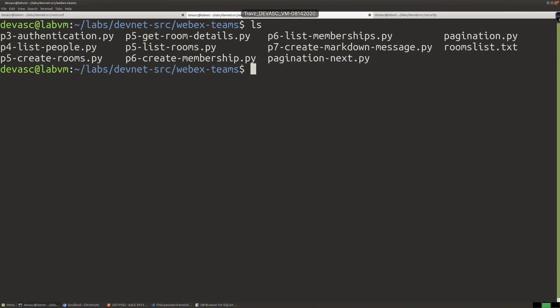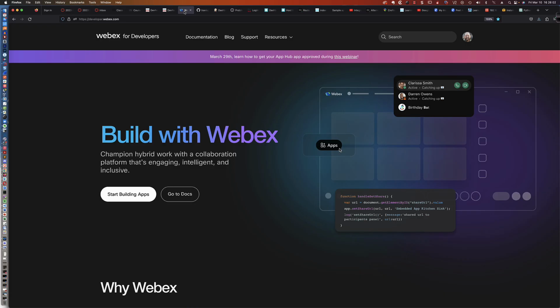So if we pop over here to our virtual machine, if you're on the DevASC virtual machine, you would come into Labs, DevNet Source, Webex Teams. If you're not, that is okay. You can still do everything you see me doing here, irrespective of whether you have the DevASC virtual machine or not. So let's go ahead and jump into developer.webex.com. You can see I'm already logged in. If you don't have an account, make sure that you go ahead and create one. And then we're going to click on the documentation link.